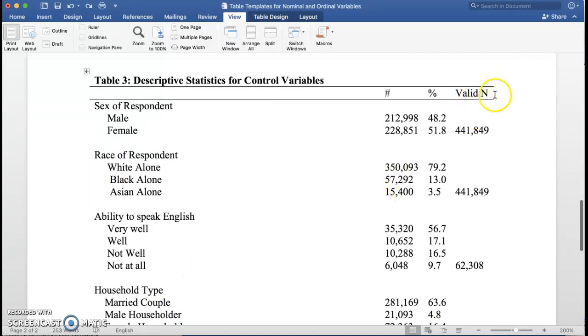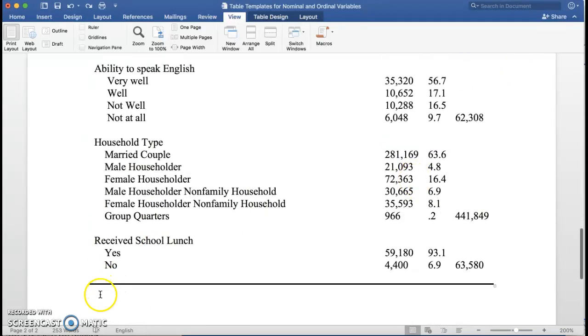It is also acceptable to get rid of this valid n column and actually have a little subscript underneath the table that says n equals. You'll also find that format as well.